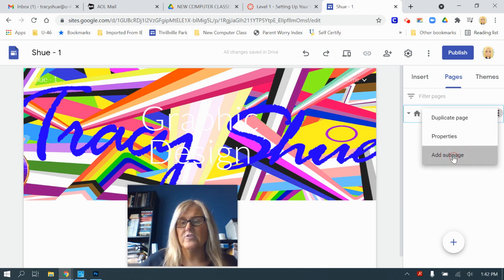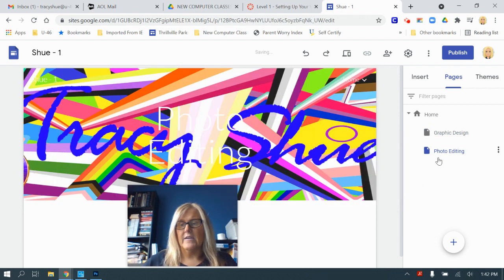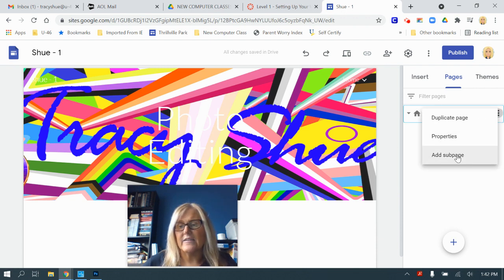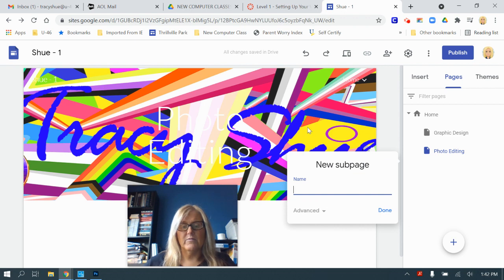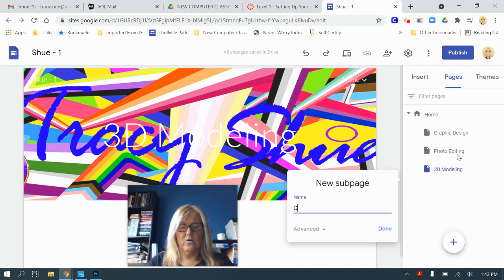So I'm going to add subpage, and I'm going to type photo editing, and I'm going to click done. I'm going to go back to home, click the three dots, and add a subpage. What would be next? Our 3D modeling will be after photo editing. So then you can click done. Then we're going to go into coding. So again, go back to home, go to the three dots next to home, add a subpage, and we're going to say coding, and then click done.